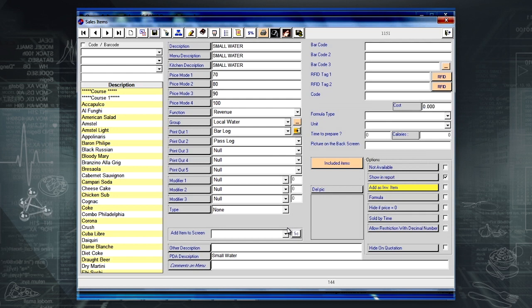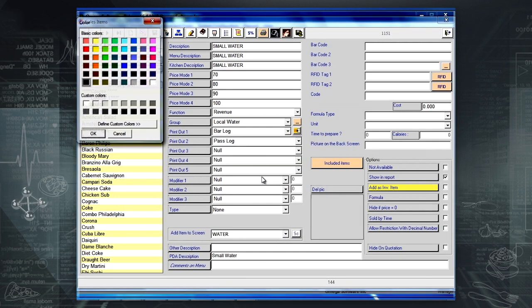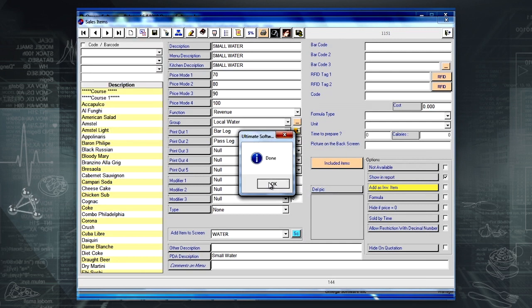In case you would like to add this item to the screen, click on Add Item to Screen. Select the needed screen. Click on SC, then click on Yes, and choose the color. The item is now available on the POS.